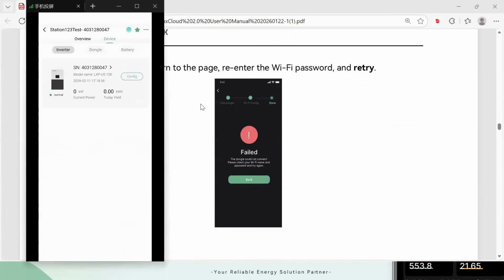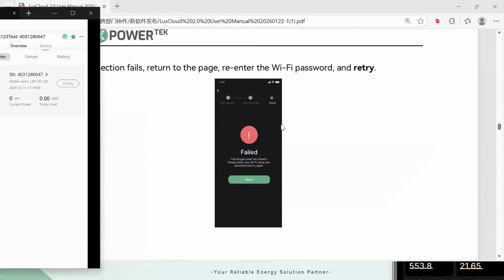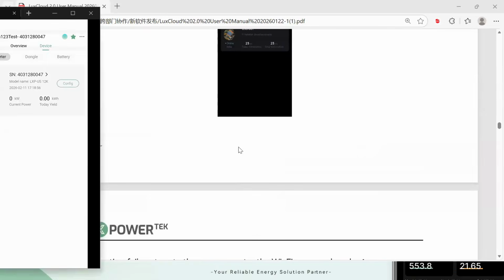Okay, so that's the part on how to create your first plant, how to add the dongle to it, and how to configure the Wi-Fi so that the device can be online on the LuxCloud app. Also, if you fail to connect the dongle to the Wi-Fi, you can check whether the password is input correctly and retry.